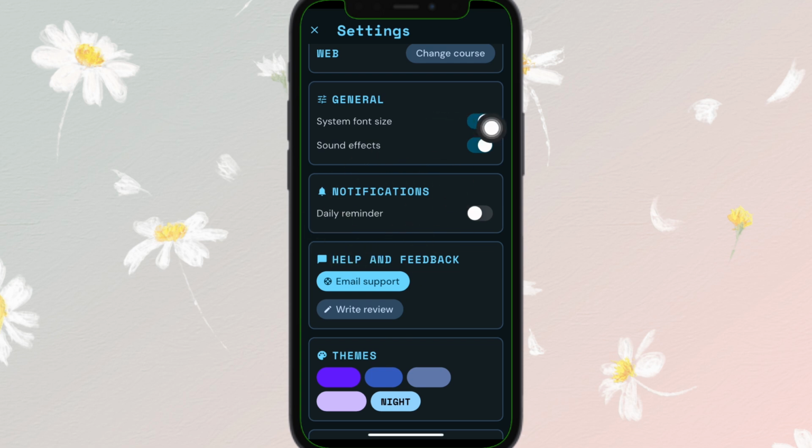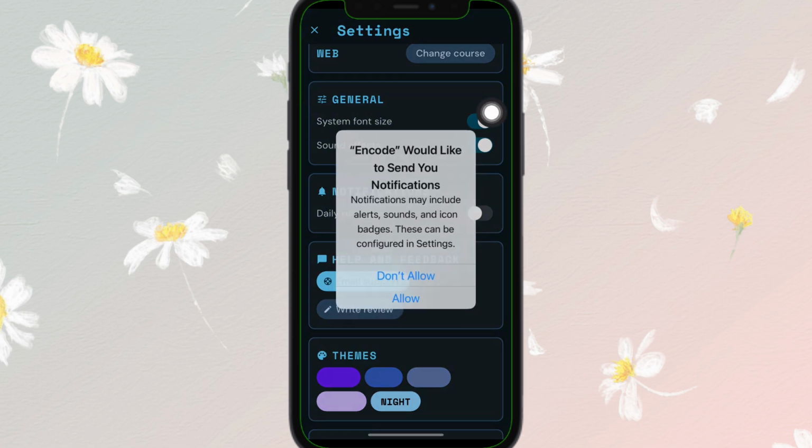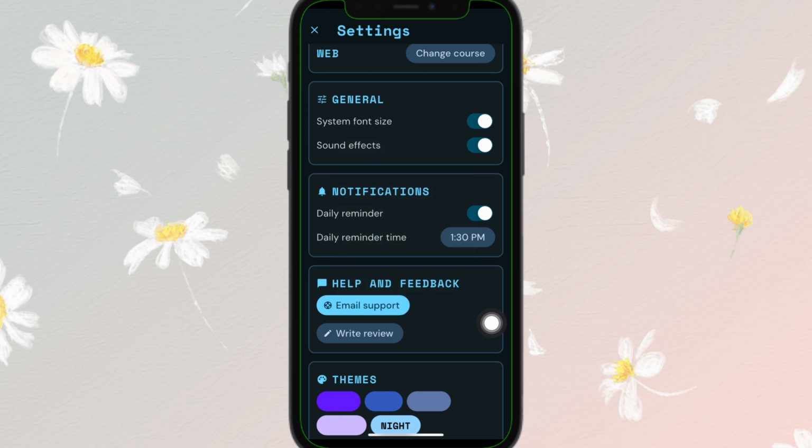Now to turn it on, simply tap onto this button right here. Select it. Then tap on to allow. And now you can see you have simply turned the notification on. Now you can also add the daily reminder time as well. And that's it. This is how you can enable notifications in the Encode app.